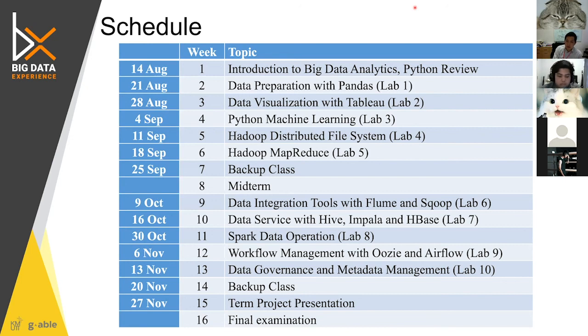Please install Python next time. I will teach basic Python processing, a review of Python, how to use Python. And then we'll take a look at pandas, and then you have your first lab there, all right?